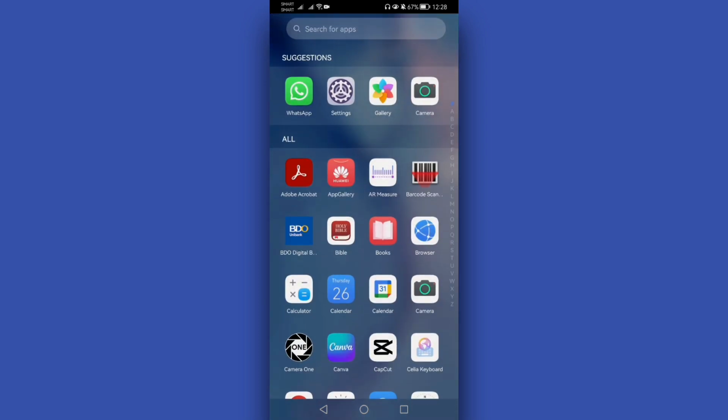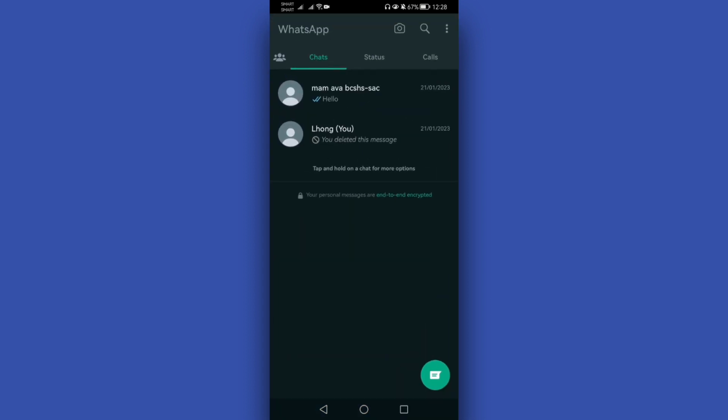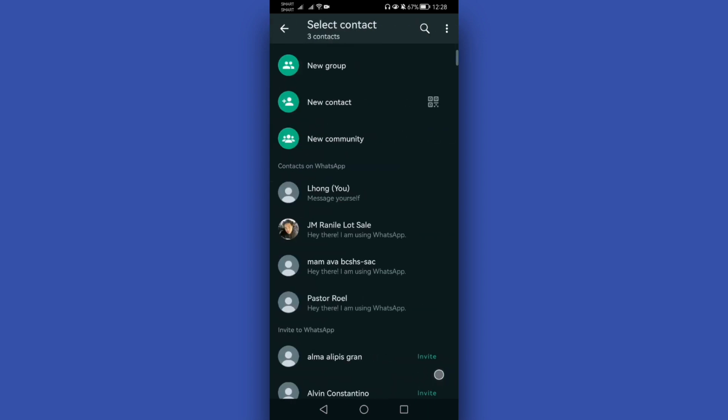First, make sure that you installed your WhatsApp application in your mobile device. And once installed, just open or tap your WhatsApp application. And from here, you will see a chat icon located below. Just tap this icon. And there are three dots here located at the upper right corner. Just click or tap this, then choose invite a friend.